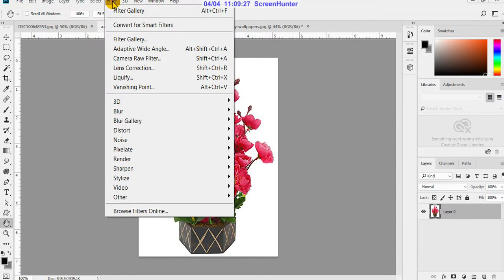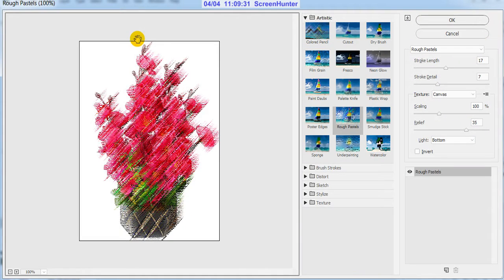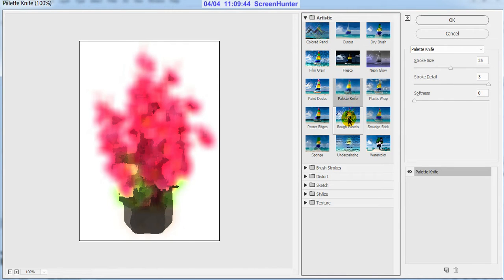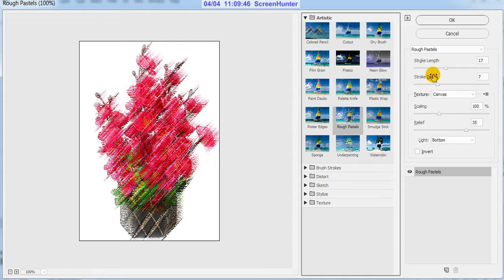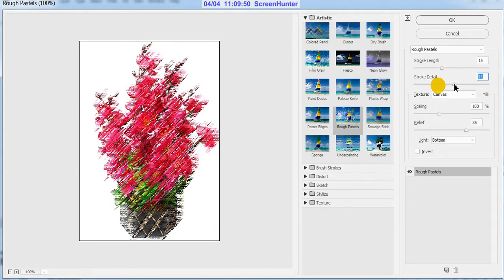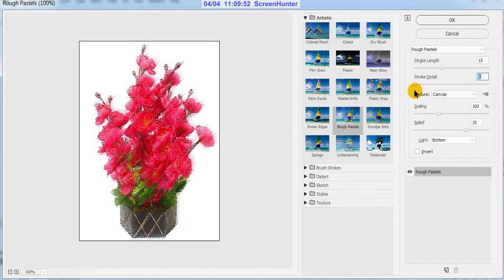In the filter gallery you can check the filters. Here these are the effects. In the artistic folder we have these filters. You can check by clicking on them one by one and adjust the stroke lengths and so on. If you want this, you can say okay, or otherwise just cancel it.